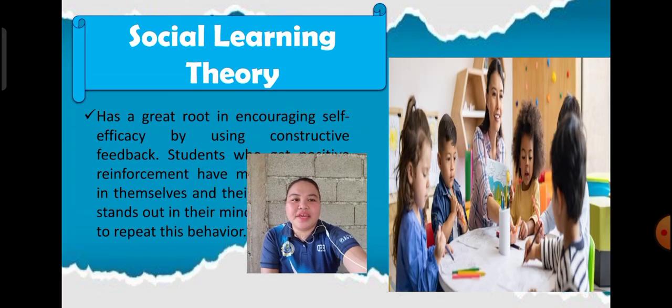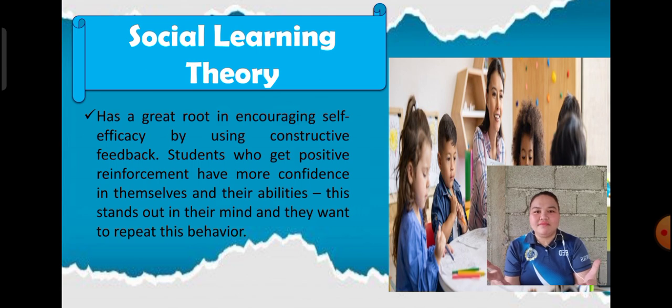Social learning theory, yes, from the word itself, social. We are socializing, but socializing in our teachers, no? Kumbaga, we are helping one another. Okay, social learning theory has a great root in encouraging self-efficacy by using constructive feedback. Students who get positive reinforcement have more confidence in themselves and their abilities. This stands out in their minds and they want to repeat this behavior.